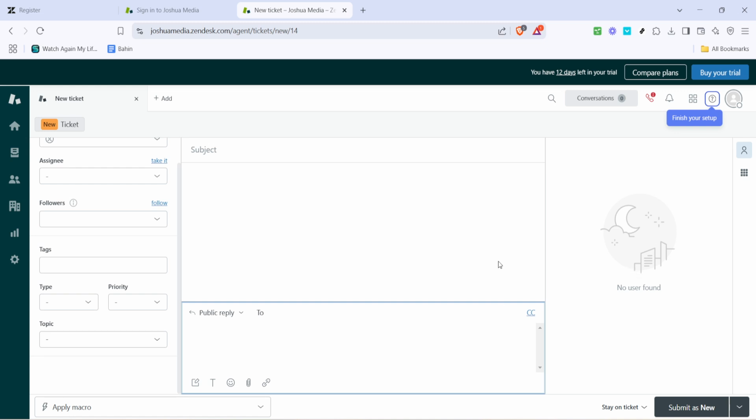And there you have it. By following these steps, you have successfully set up Zendesk and learned how to manage tickets effectively. Stay tuned for more tips and tricks on maximizing your use of Zendesk in future videos.